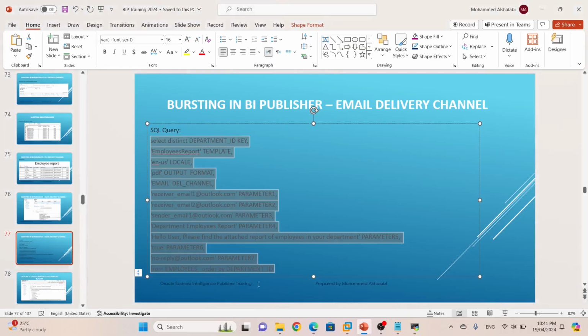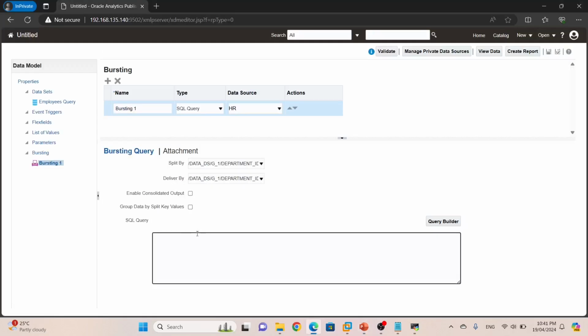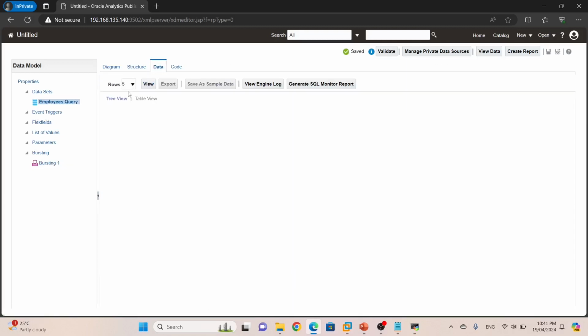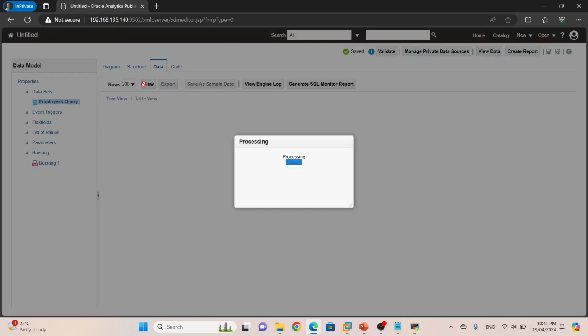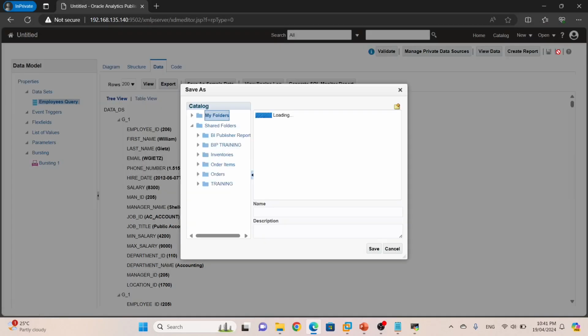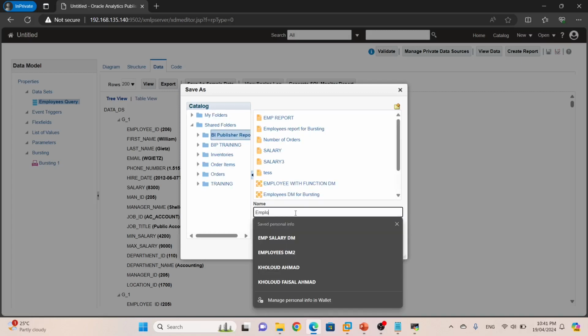I will take this. Copy, paste it here. Okay. Now I will go to data. Save as sample data and save the data model. Employees.